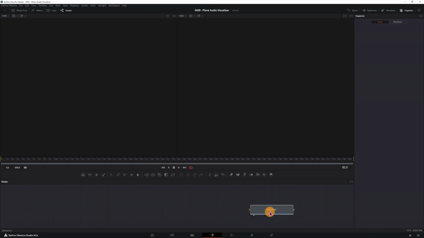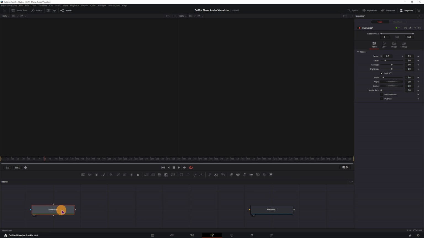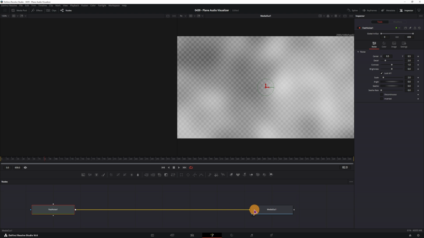Inside the fusion page, we'll first use the fast noise. So let's add the fast noise node. We can connect it to the media out. In the fast noise node, we'll be adjusting the detail. If you use this as an audio visualizer, we'll also be animating this with the plugin, but for now I'll just use this as max.